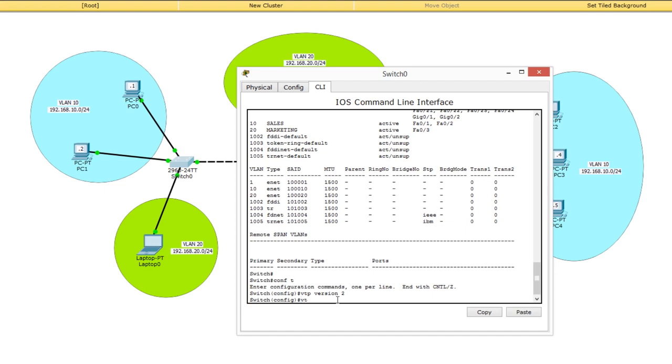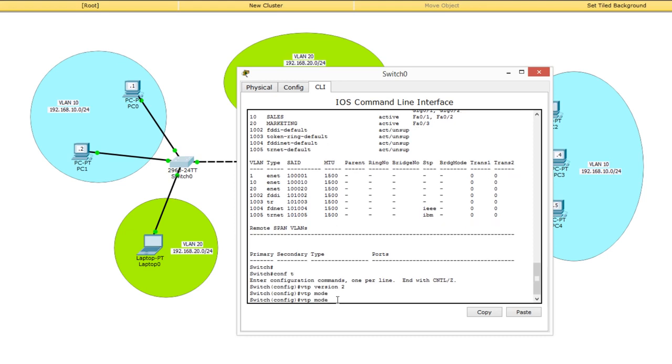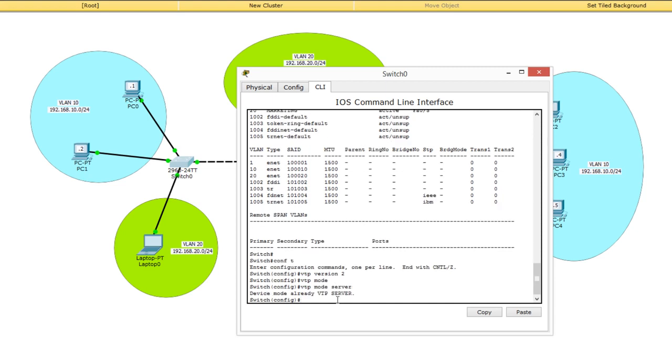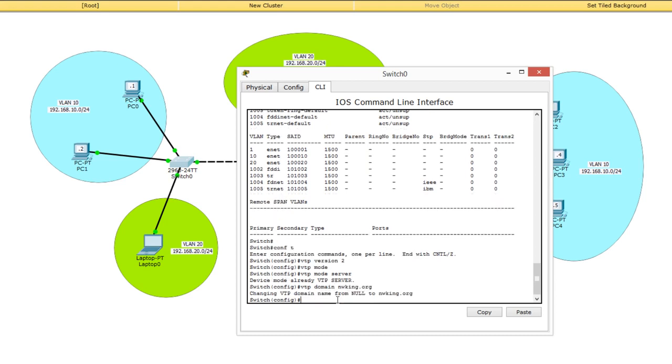The next one is VTP mode. And here you can give options like server, client, and transparent. So in this case, we are going to make it VTP server, right? So it says the device mode is already VTP server, which is fine. We know that it's already in server. And the next thing we need to do is VTP domain. We need to set a VTP domain, right? So we say VTP domain nwking.org.